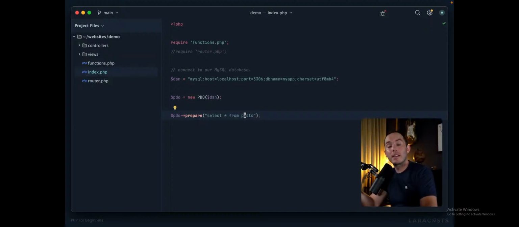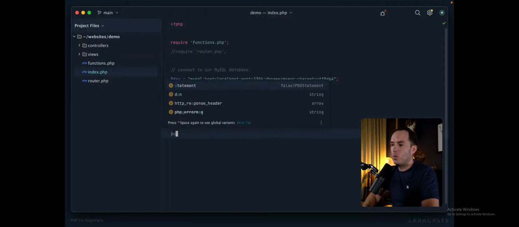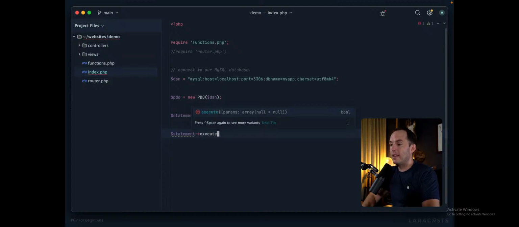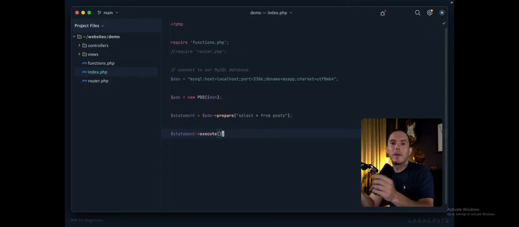So yeah, we are effectively preparing this query to send to MySQL where it will be executed. We often call this variable statement. It is a prepared query statement. And then again, I said we send it to MySQL to execute, so I will call a method named execute. Remember, method and function are kind of interchangeable, but the proper term is a function on a class is called a method, but it doesn't really make a difference.